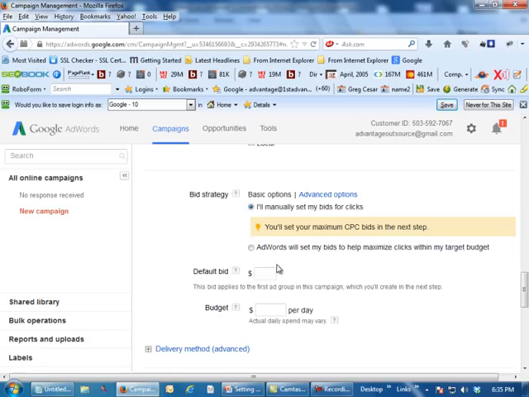Now, let's start with my default bid. This bid applies to the first ad group in this campaign. So, listen, I'm a cheapskate. Depending on what I'm doing, I've bid as high as $3 per click, $4 per click on a keyword, and as little as 1 or 2 cents per click on a keyword. So right now, we're going to set our bids for the keywords. This is just saying the default bid for the ad group. In other words, if I don't change the bid on the keyword, it's going to take the default bid of the ad group.